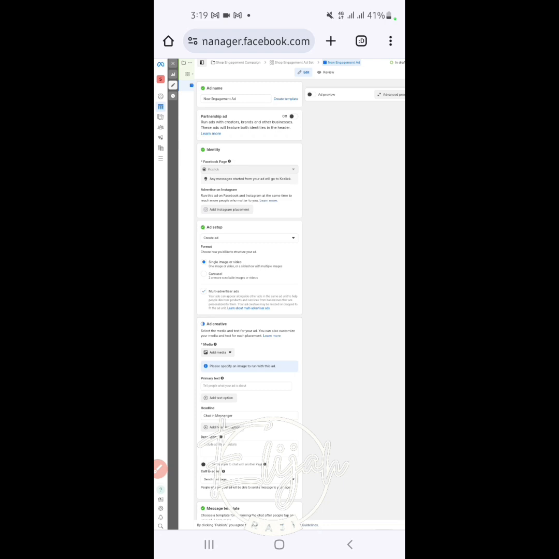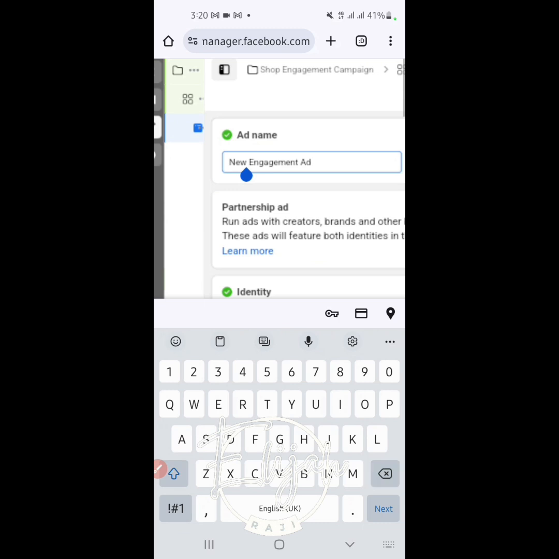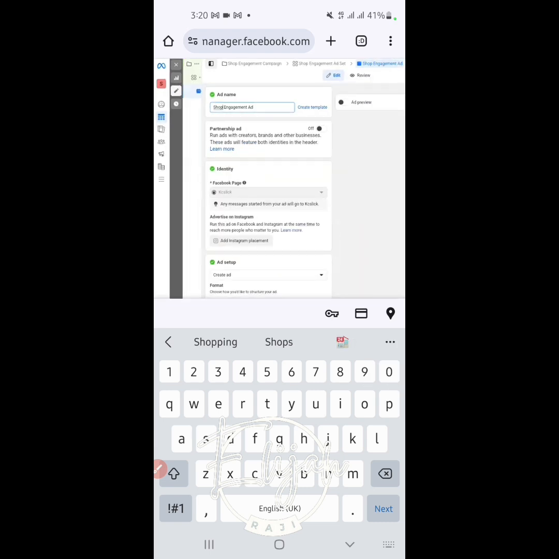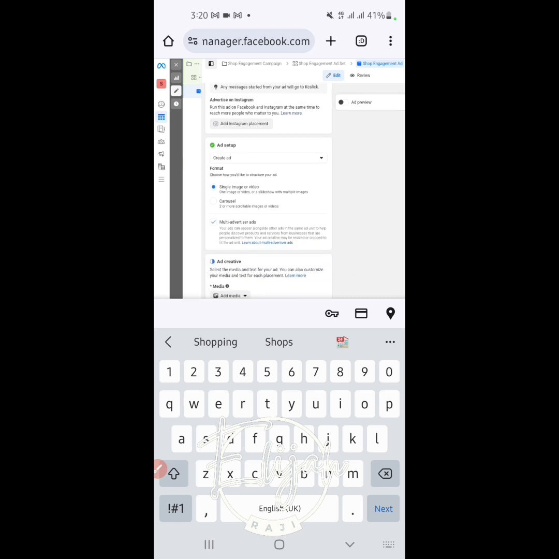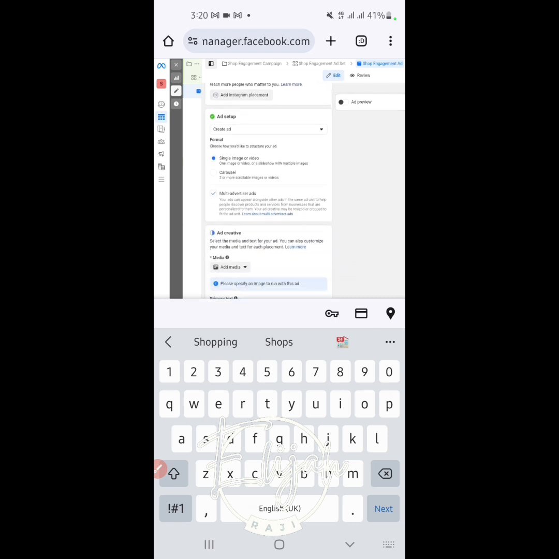So now you can come here to rename this as well. The other time I called it shop as well. For others, you can just call it shop as for this third phase. So the next thing you need to do is to click on single image or video. That's what you want to pick.